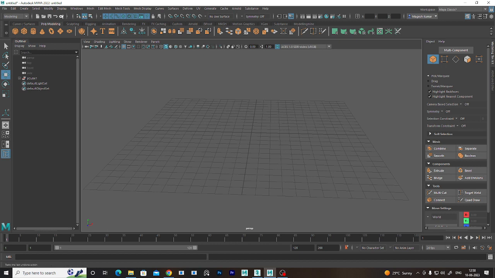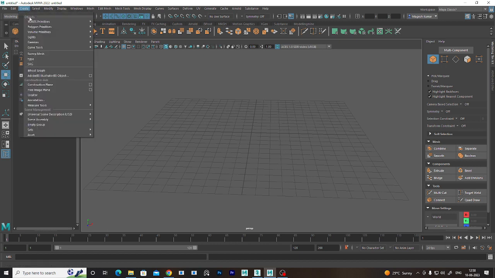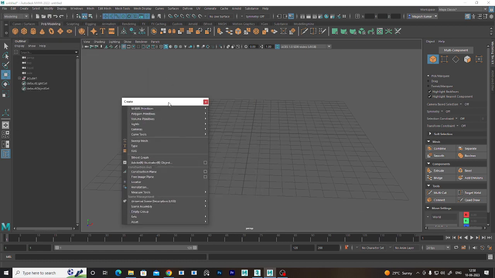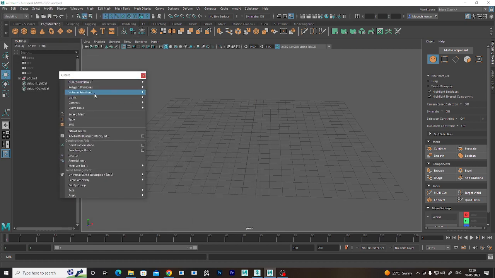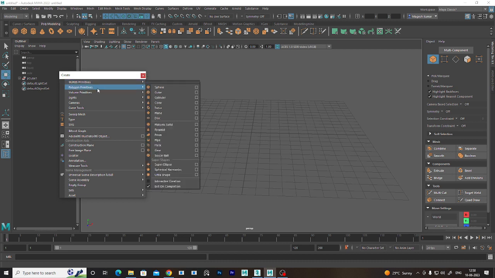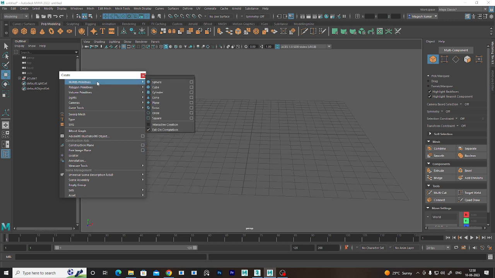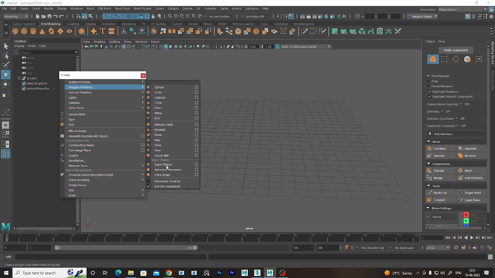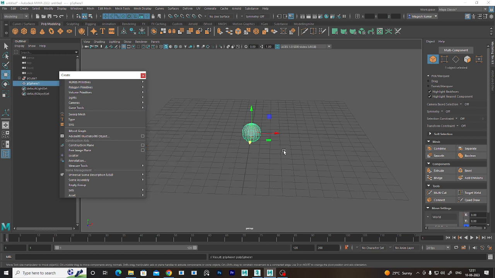And now from here you can open up the palette and now you can start creating. You have polygon primitives, NURBS primitives, and then lights, cameras, curves, many things that you can create. Basically we work on polygon primitives. Click onto any of the things and it will be created.